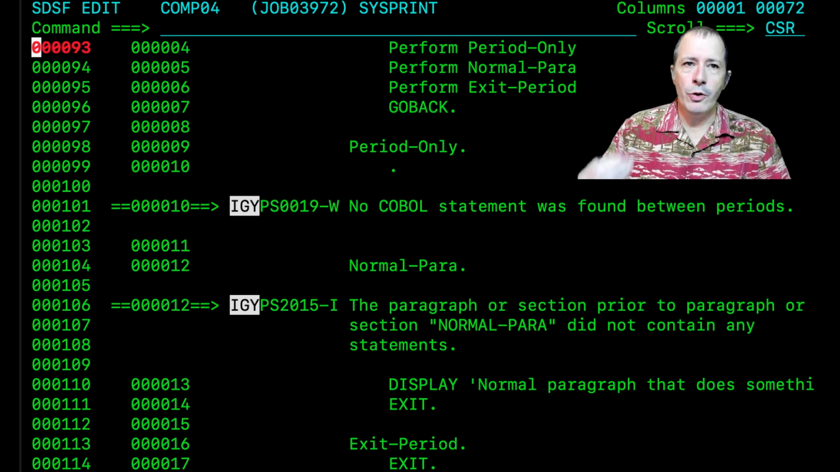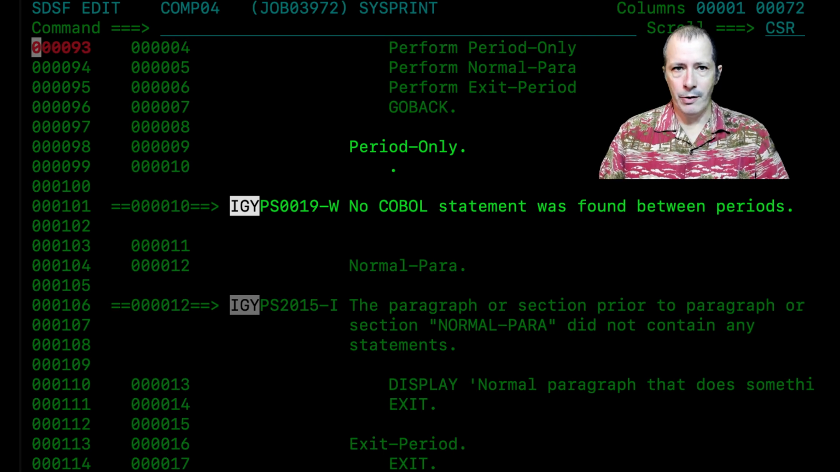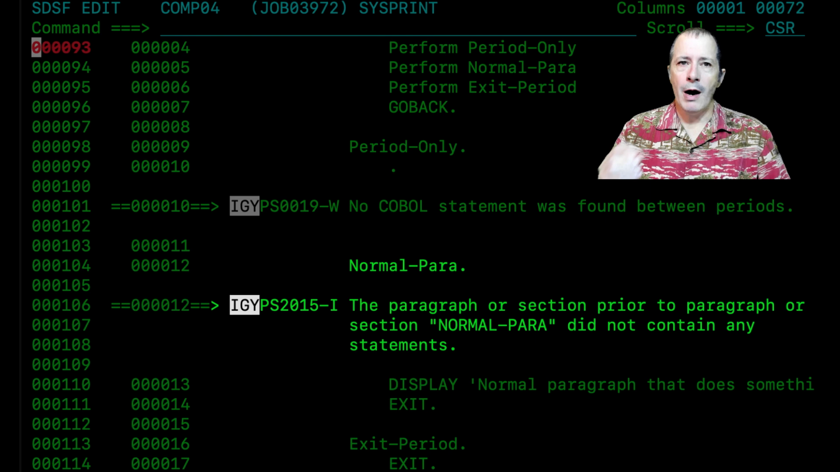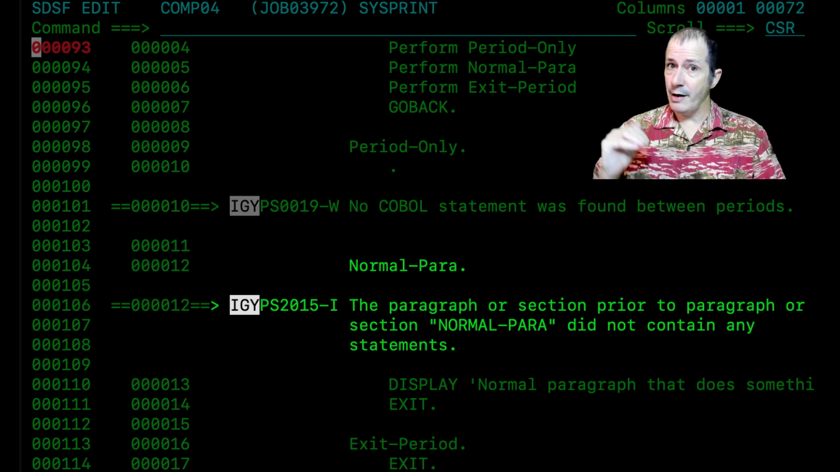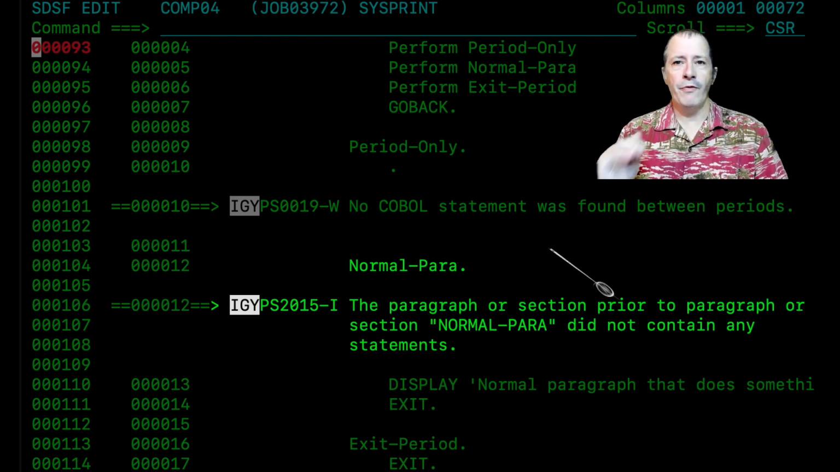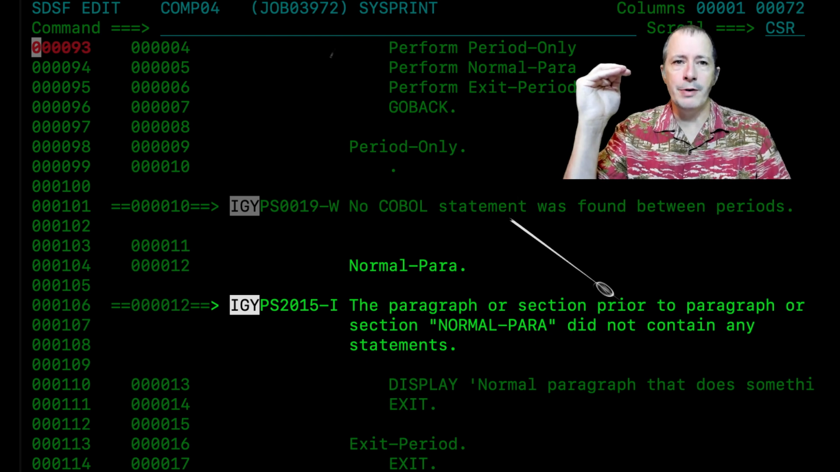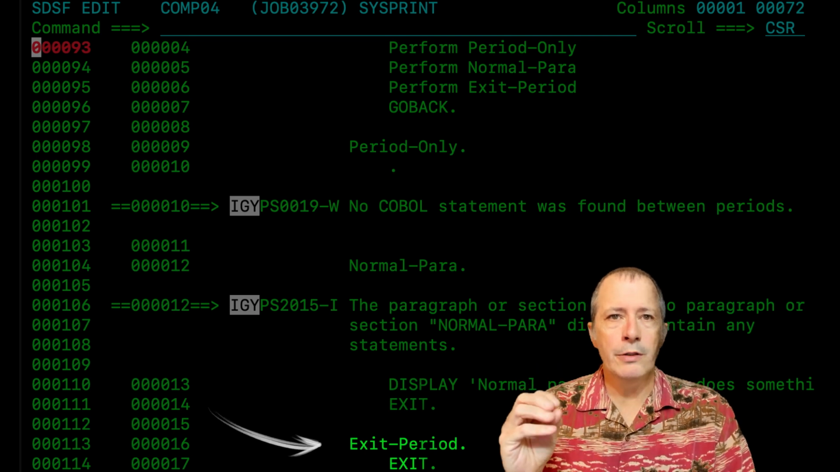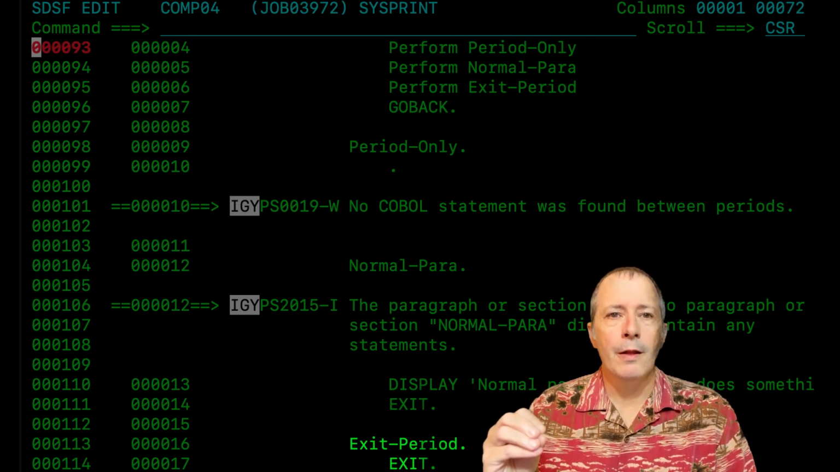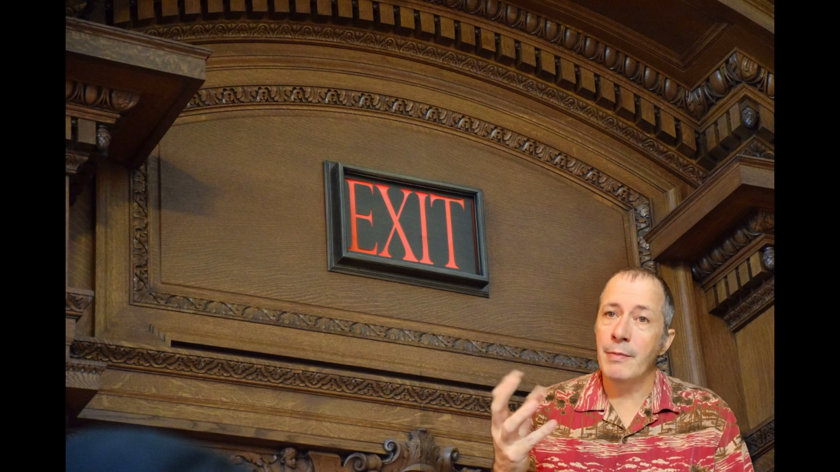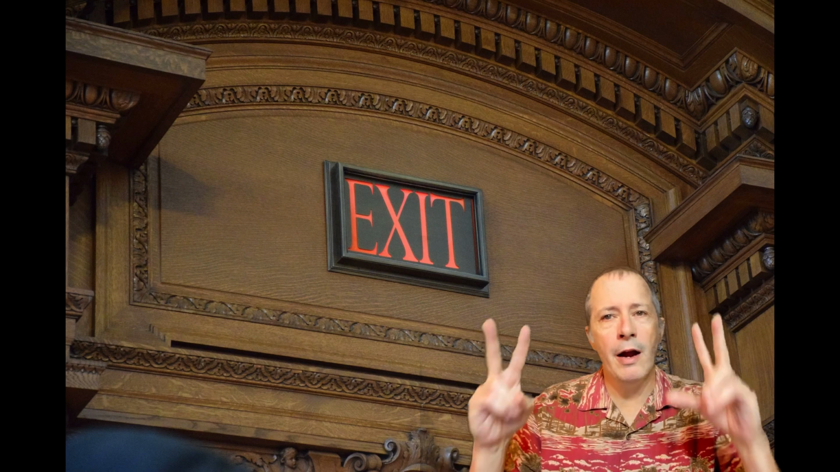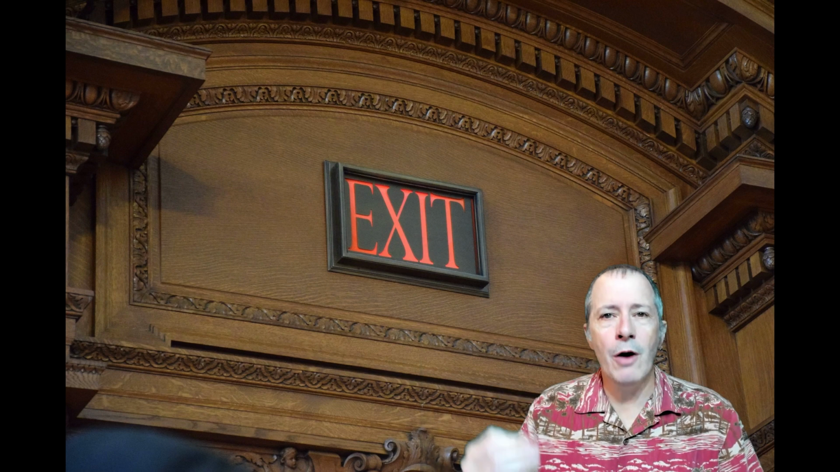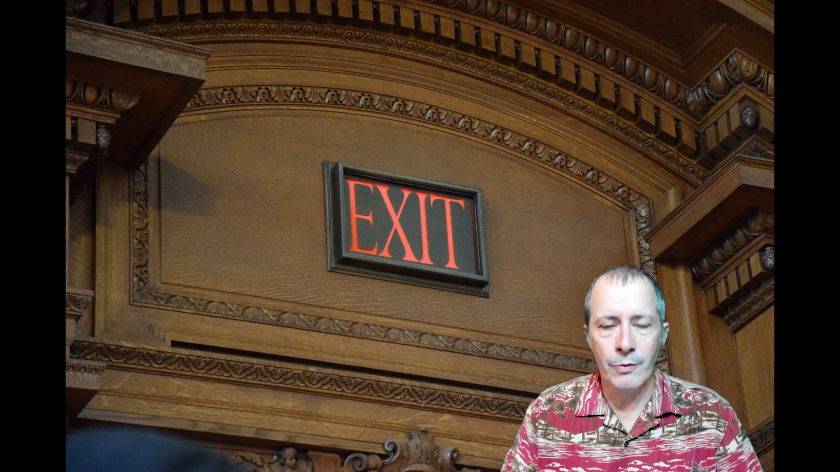The compiler issued a warning for the period-only paragraph. The warning said that no statements were found between the two periods, followed by an informational message in the next paragraph which says that the prior paragraph was empty. The exit period paragraph does not get any warning or informational messages. The purpose of the exit statement is to allow programmers to define empty paragraphs without triggering messages from the compiler.